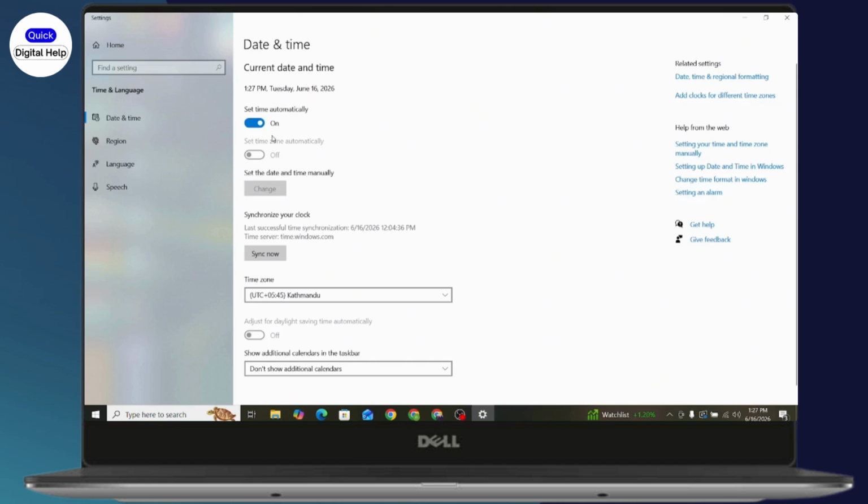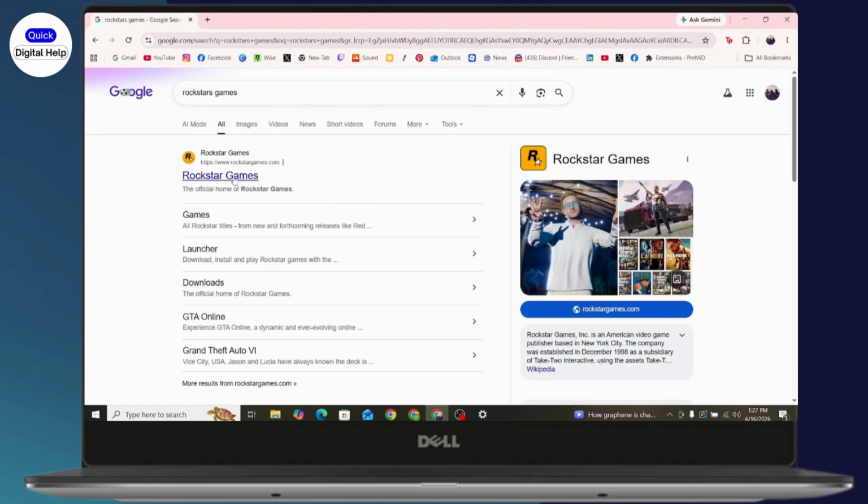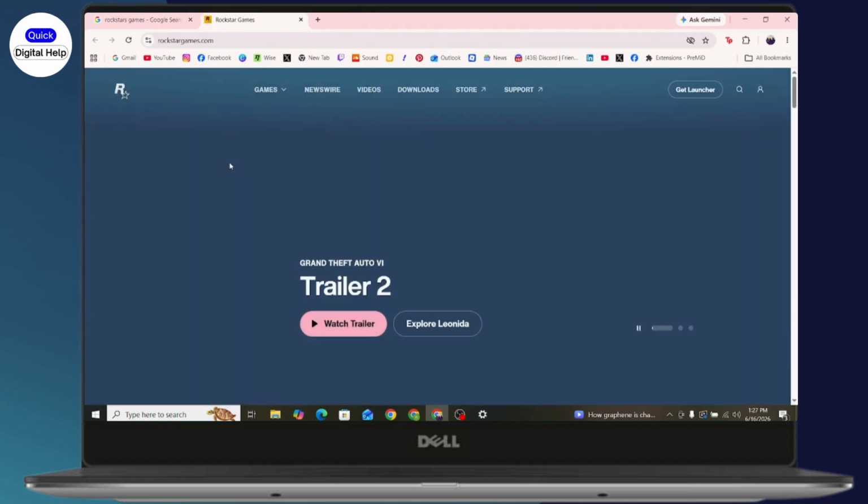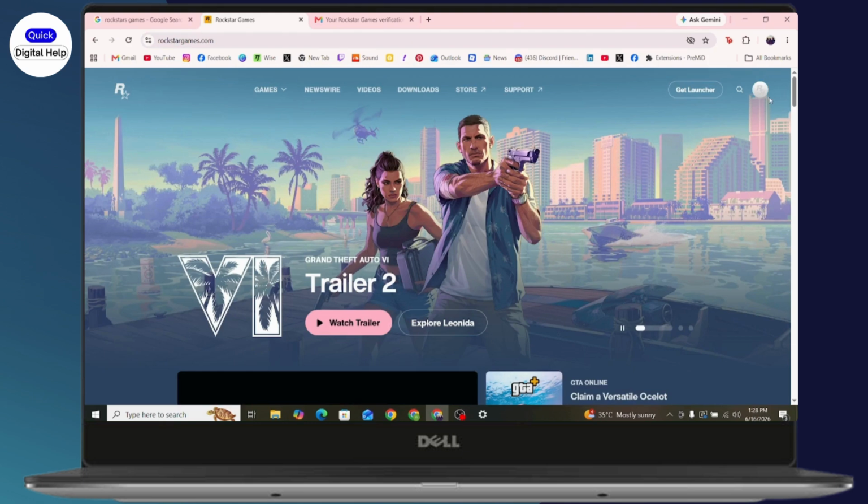Now open your browser and go to the official Rockstar Games website. Log into your account and click on the profile icon, which will be on the top. I'll just go and log into my account. Once you've logged in, it will take you to your home page. Now go with your profile.